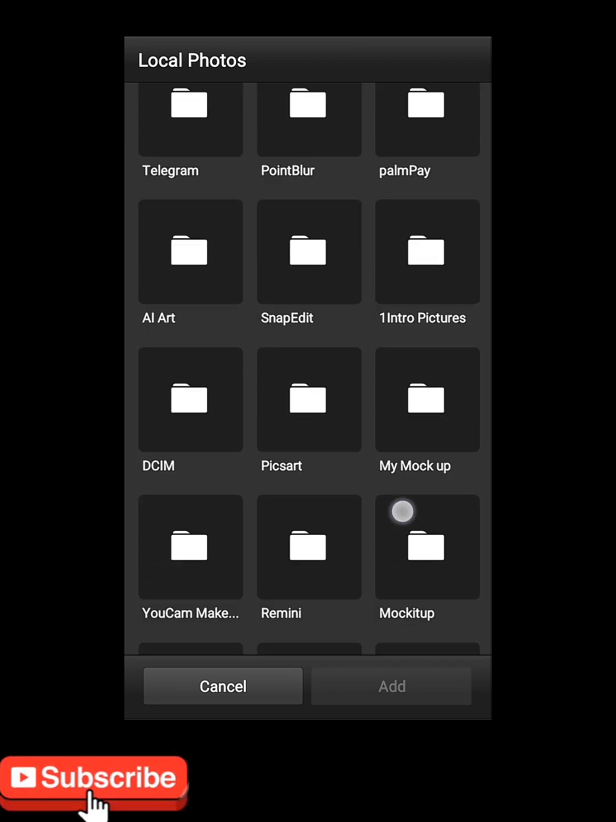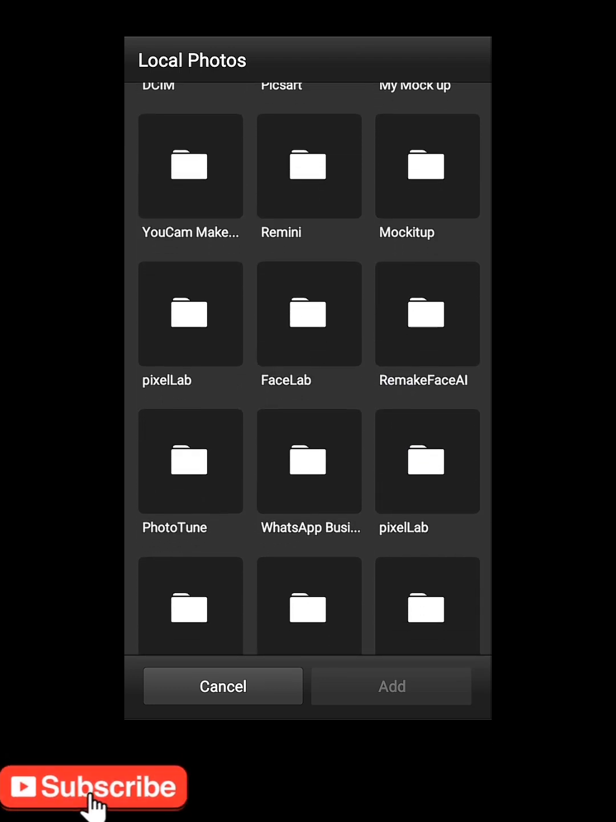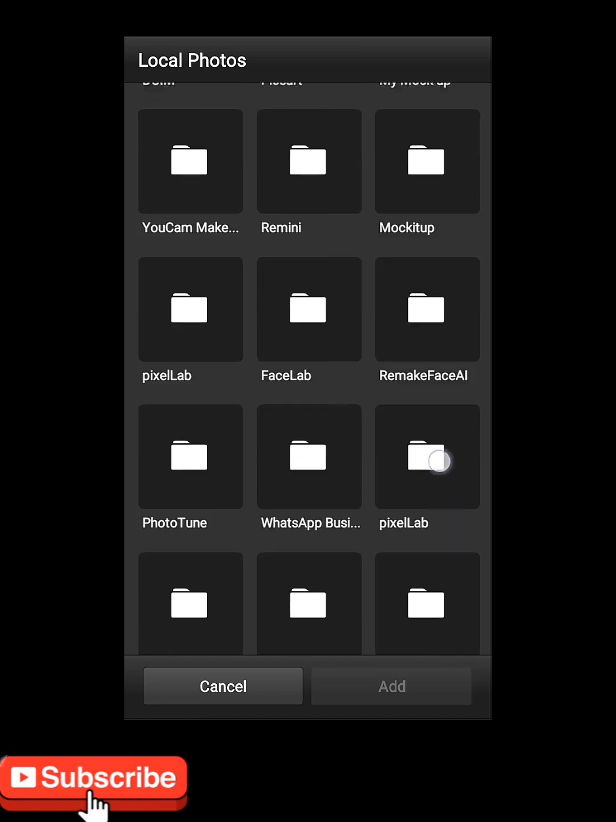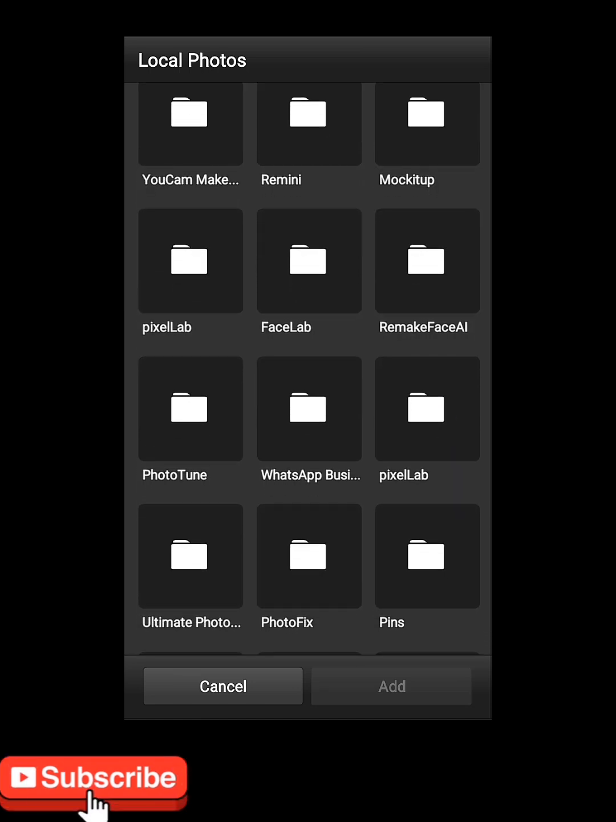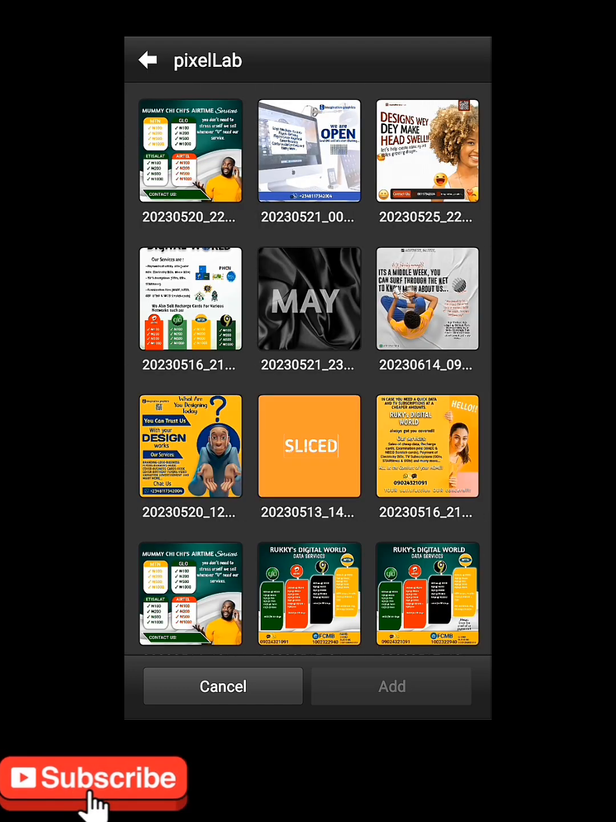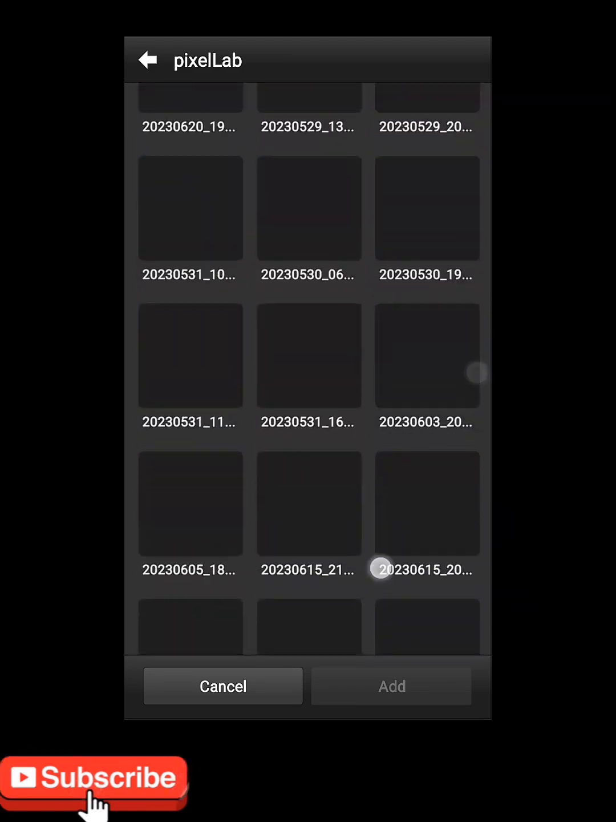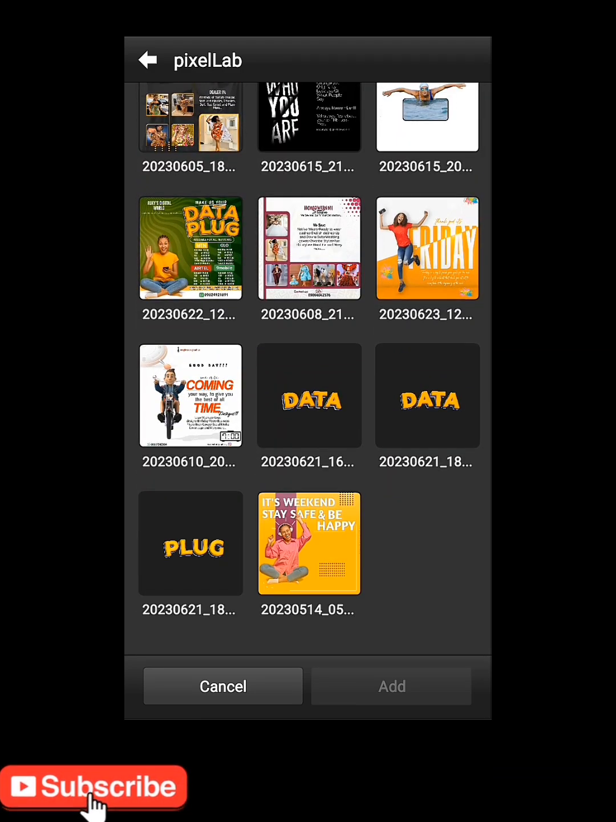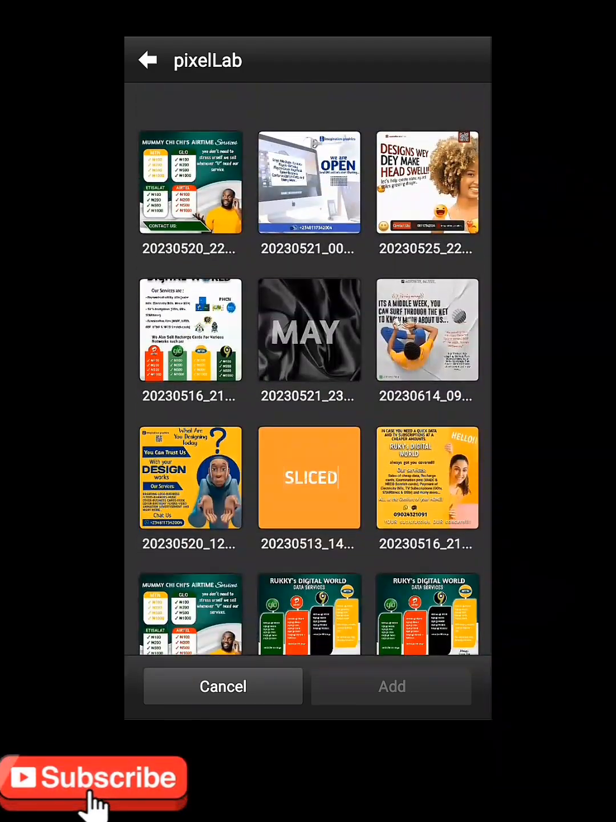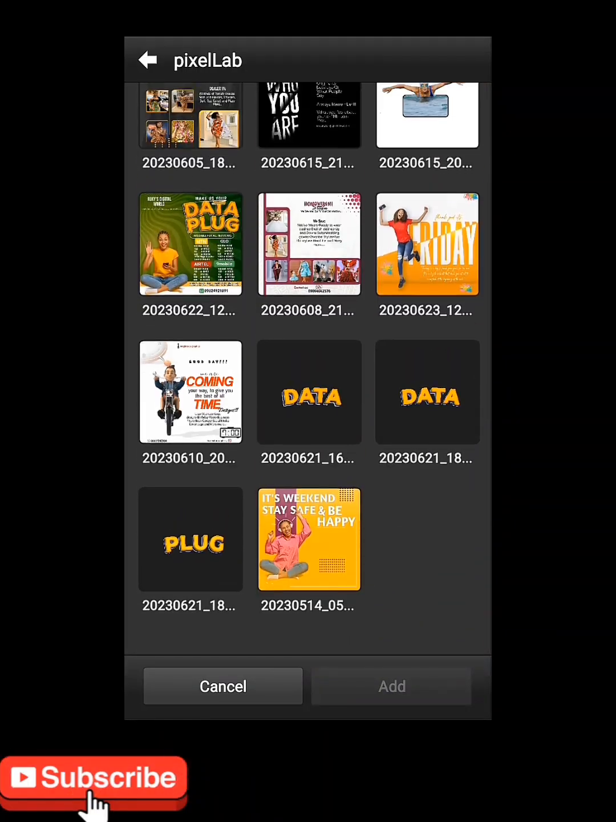Then I'm going to find my Pixellab so that I'll be able to import the particular image I want to use, the particular design I want to use for the Glass Morphism effect. Then I'm going to click on Pixellab. Then for you to be able to get the recent design you just saved, just scroll down to the extreme.